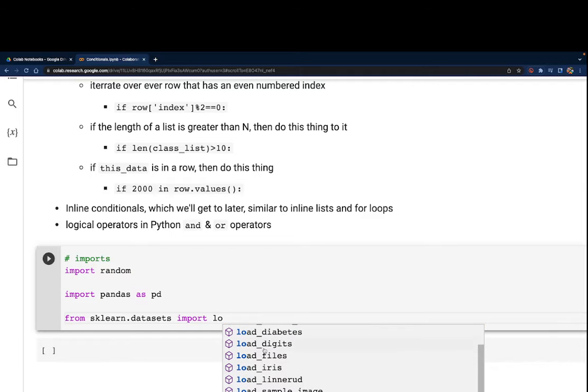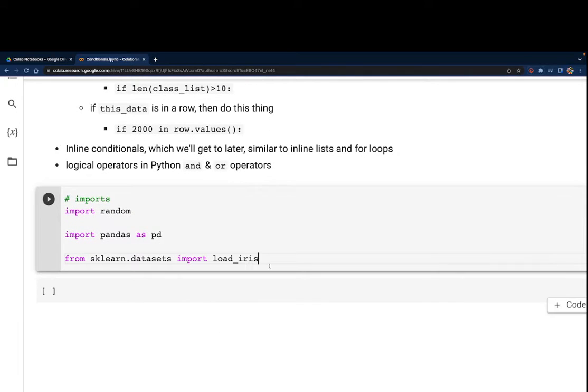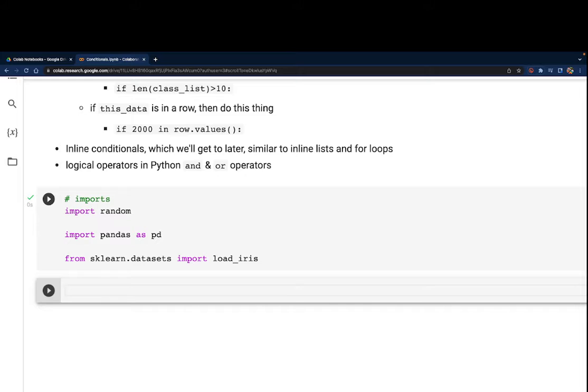We can bring in some stuff. We'll do load_iris, which is pretty good. That's a good data set right there. I'm going to go ahead and just set this data set up. So I'm going to say iris equals load_iris.